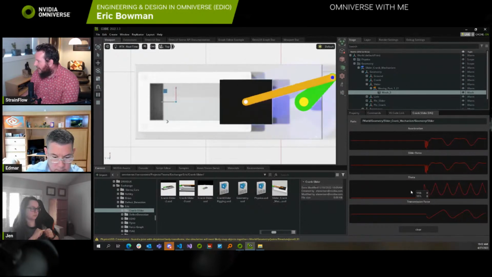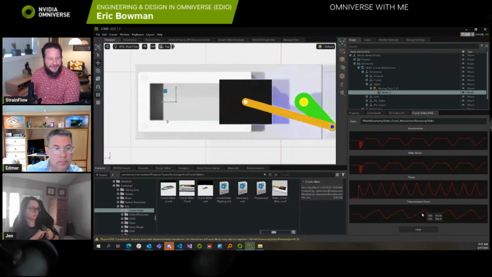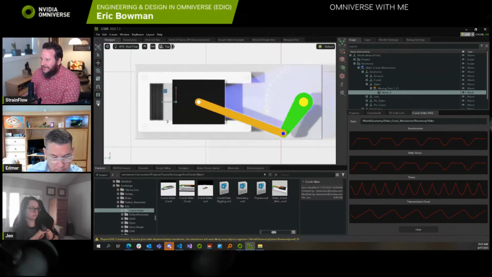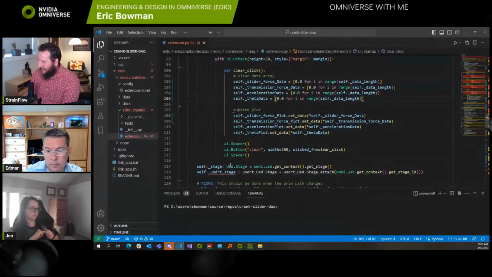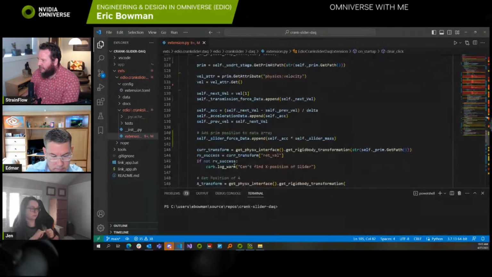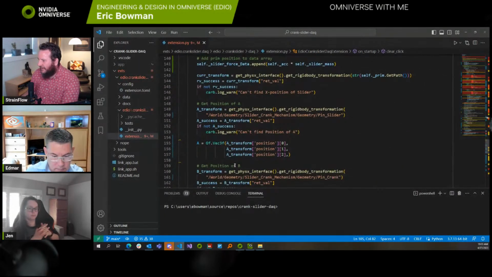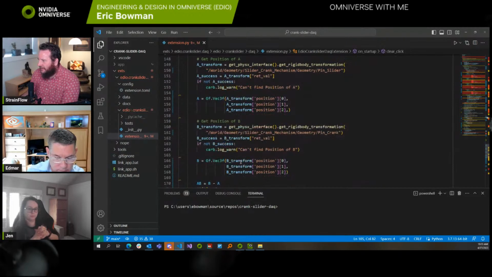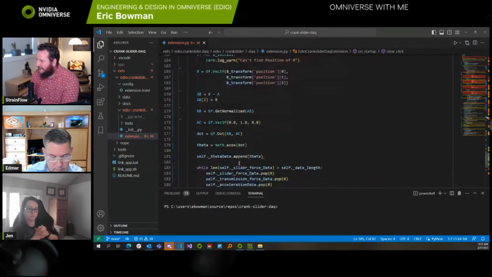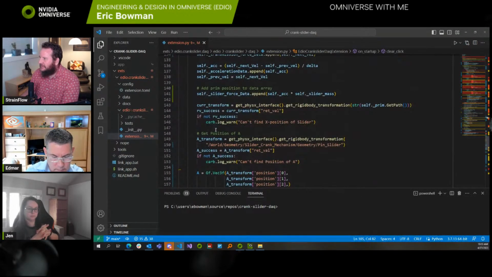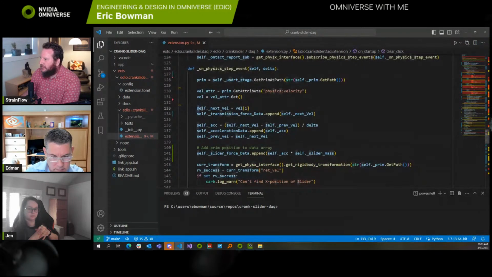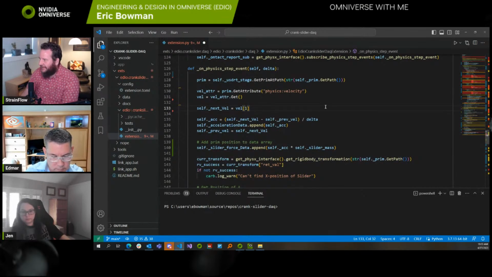Now this is wrong right now. It's not the transmission force, it's still the velocity. Let's go fix that next. Let's go to our physics loop, our physics step event. Here's our velocity. We still need to grab the velocity because we use that to calculate the acceleration, but we're not going to append that to any plots anymore.